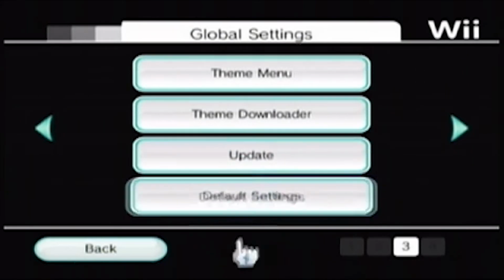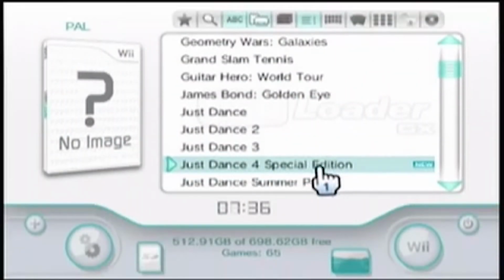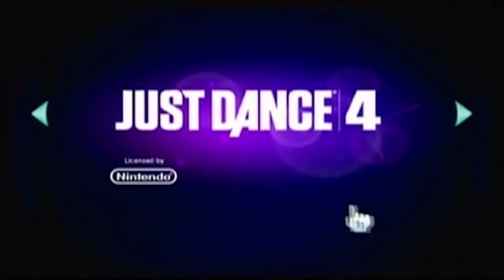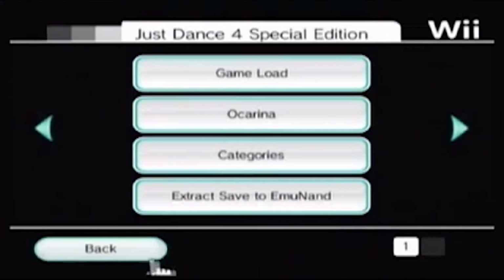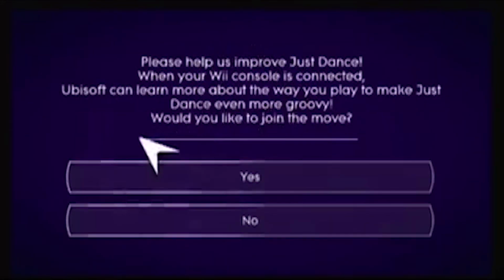So you can update, but I wouldn't suggest updating. Sometimes the files go weird when you update. But let's see Just Dance 4, and let me start it up. Okay, now I'm gonna start Just Dance 4 to make sure it works. If it works, then that means that it is a success. I downloaded the PAL version, so if I didn't force NTSC, it would have turned black and white. So it booted up.